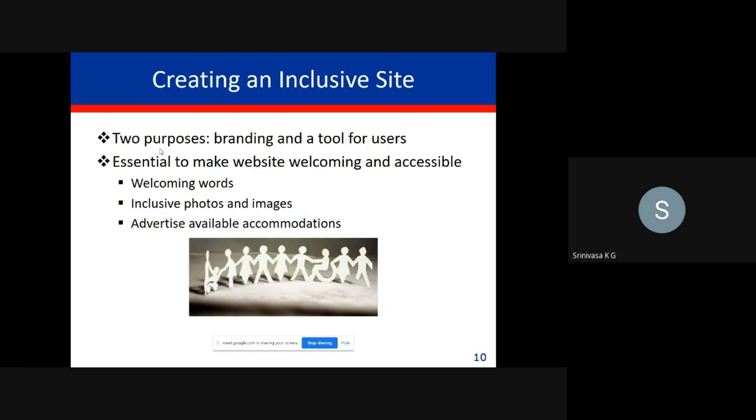So how do you create an inclusive site? It serves two purposes: one is branding and the other is a tool for users. It is essential to make websites welcoming and accessible. So there should be welcoming words that tell what the website is about. Then there should be inclusive photos and images, and an advertisement available for accommodations.